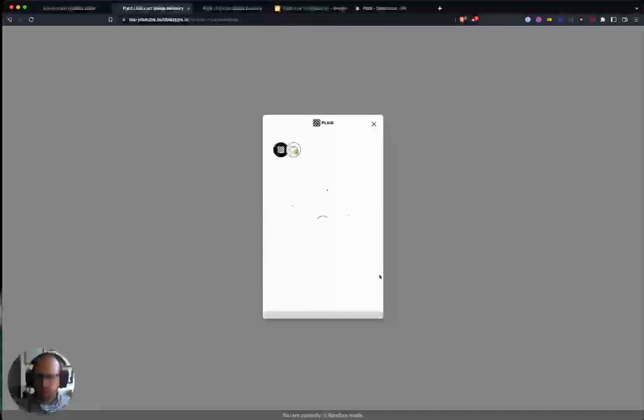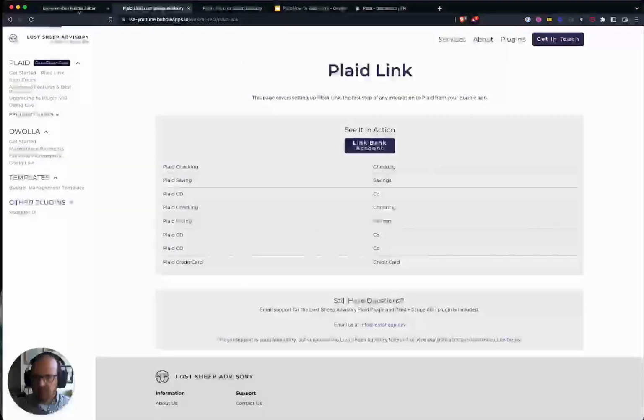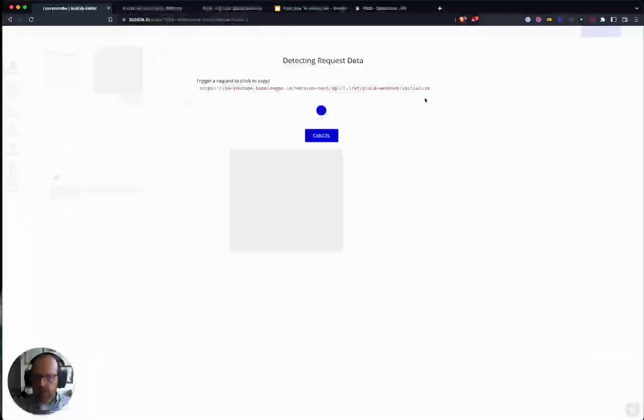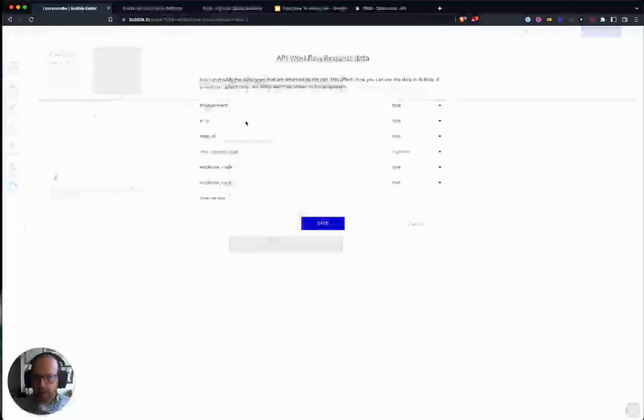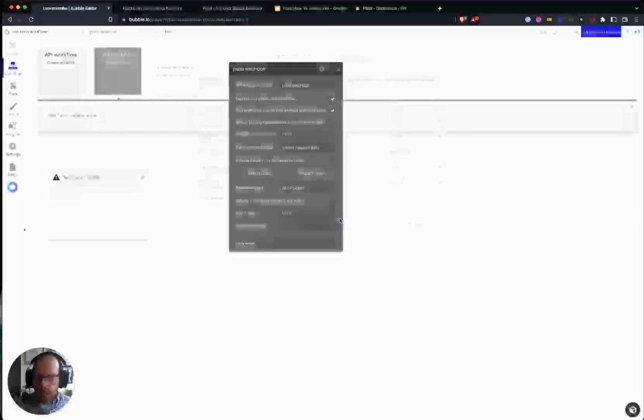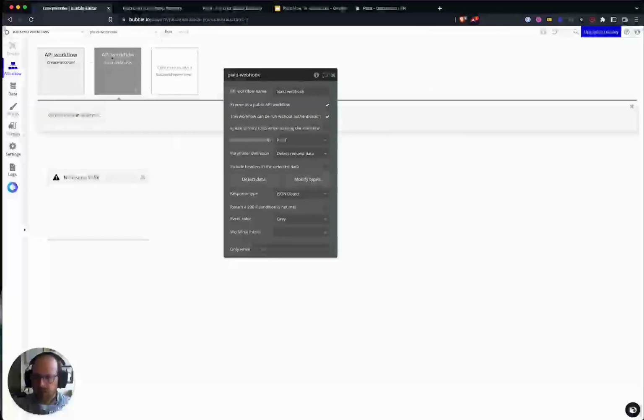Select those bank accounts. We'll see it's successfully linked, and if I come back in here, in a second we will see this webhook get initialized. There we go. Plaid just sent data to my webhook, and I can see that it has environments, error, item ID, new transactions, webhook code, webhook type. I'm just going to save those all as their data type, and now I'll be able to use them in the future, and we'll cover how to actually handle these webhooks in a future video.